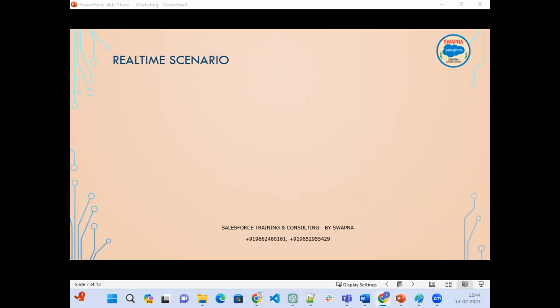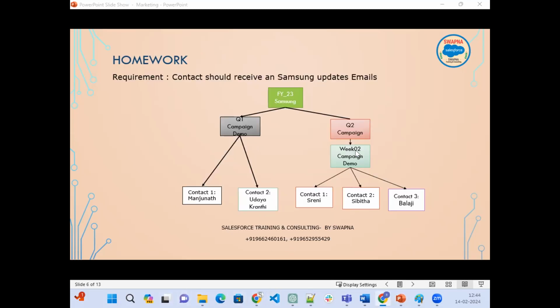Those are the homework. But the quarters are there. Q1 campaign. For that quarter, you can mention the start date. Yes, you have to mention the start date and end date. So that's the reason I have given this homework here.